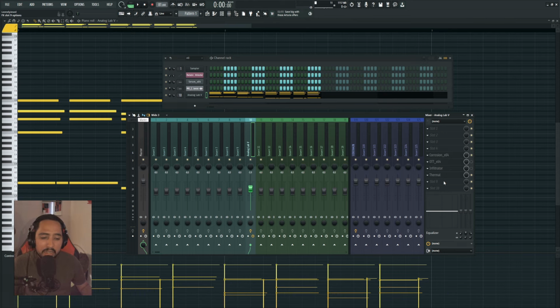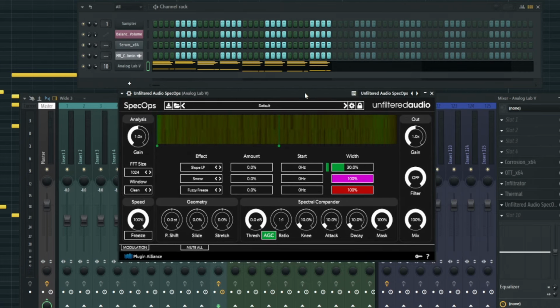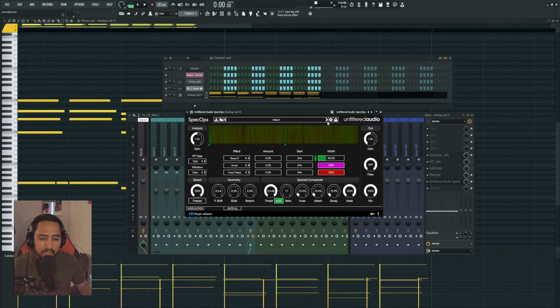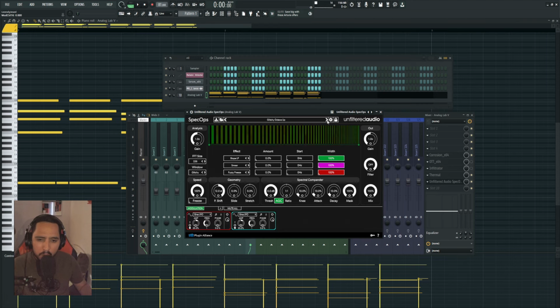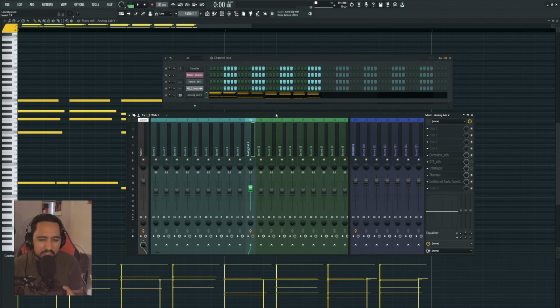To the sound, and that is called Spec Ups from the company Unfiltered Audio. This plugin is one of my absolute favorite spectral plugins. It has so many effects, but there's one preset in particular that's called Octave Up, I think. Octave Up Mix. This one is so sick. Listen to how this sounds with the Infiltrator and all the effects applied. That is exactly that abstract texture that I was talking about.